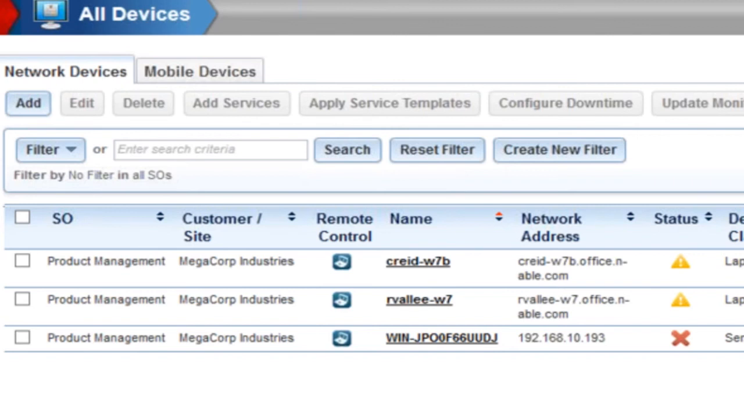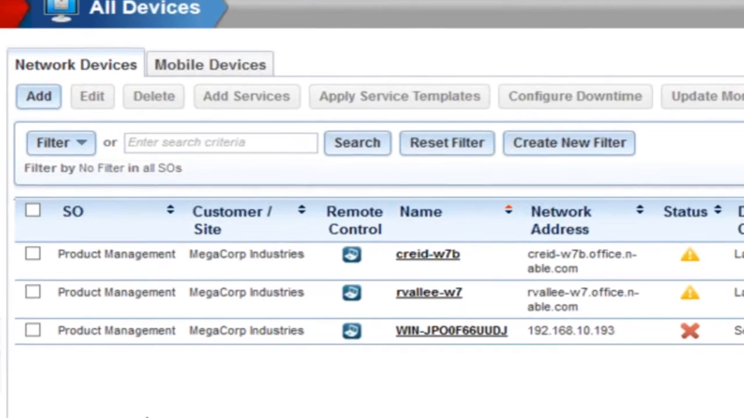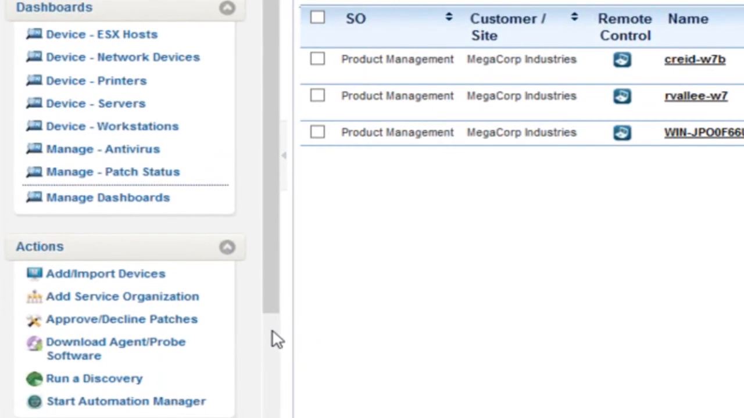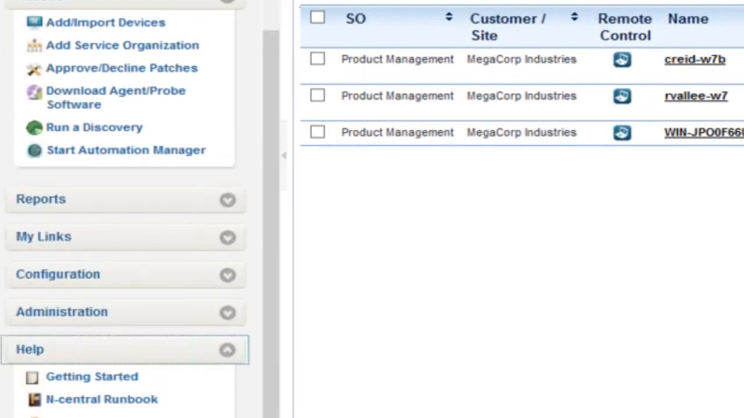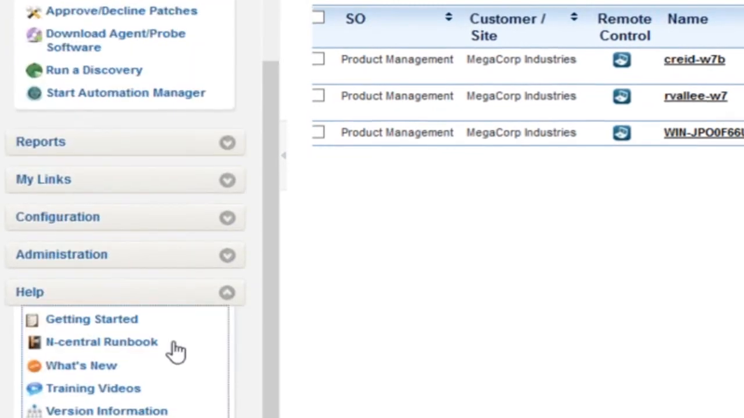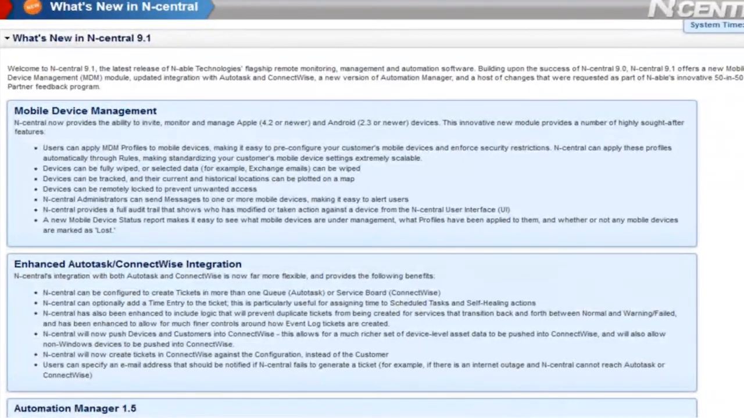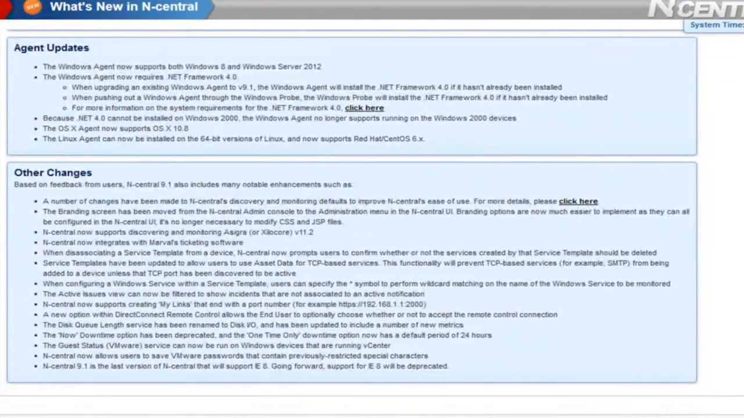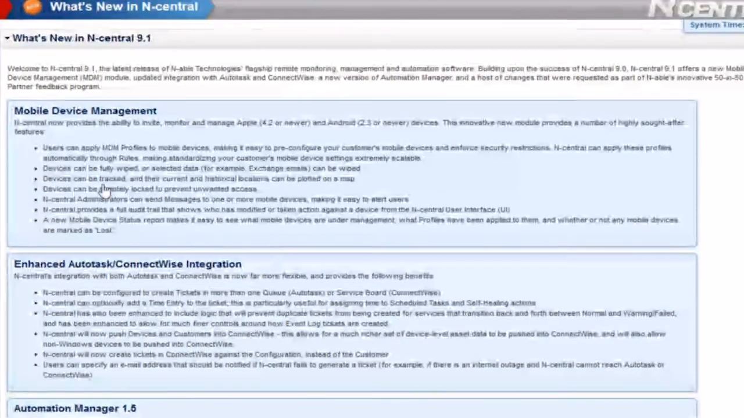It is a phenomenal release of N-central. It gives you exciting new revenue opportunities. It gives you lots of new functionality. It is a great, great release of N-central. There are a few other smaller tweaks and such that I've gone past in this webinar just in the interest of time. If you want to learn more, please feel free to go to the Help menu and click on What's New. There's an exhaustive list of all the new features that are here. Makes it very, very easy to understand what's new and what you'd like to see. With that, let's take a look at some questions.